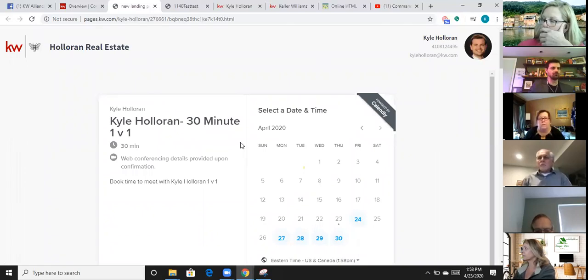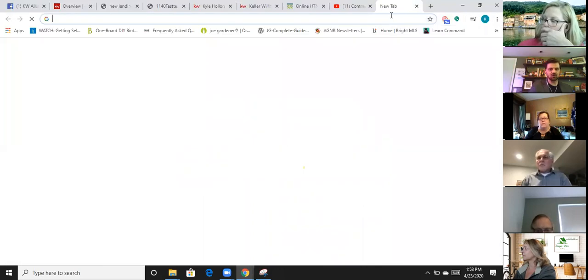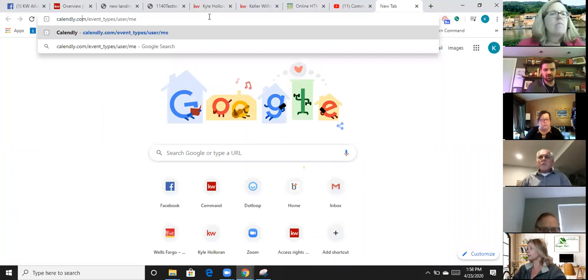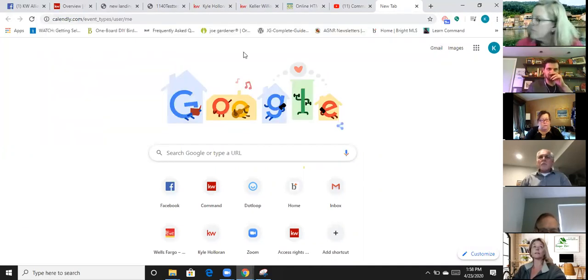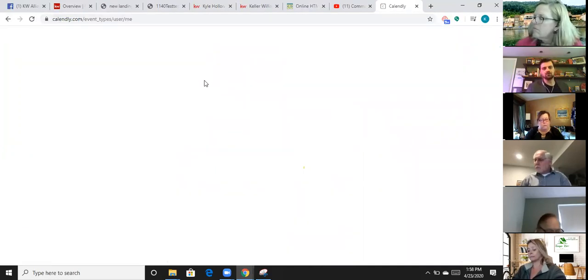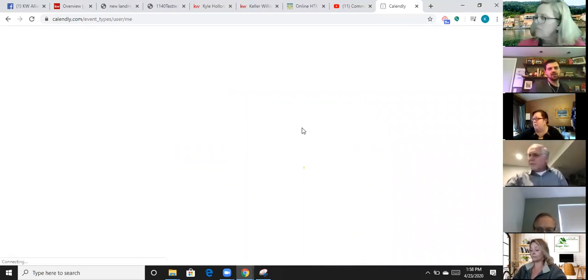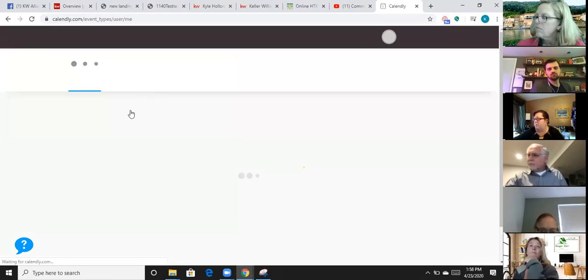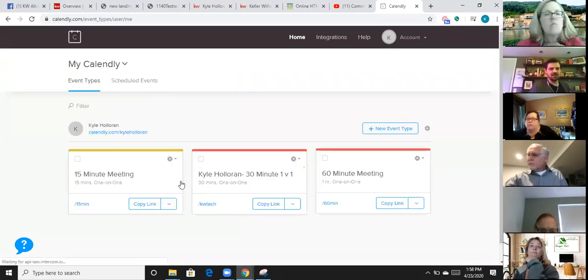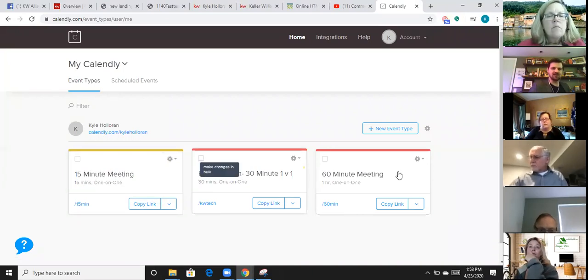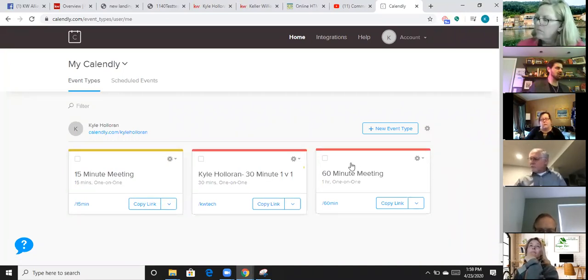All right. So the first thing they did is they went to the website calendly.com. This is the site that I use to book that one-on-one time. And when you log into calendly.com, by default, it gives you these three different types of time slots. There's a 15-minute time slot, a 30-minute time slot, and a 60-minute time slot that are pre-developed. So let's say you just want to use the 30-minute group.